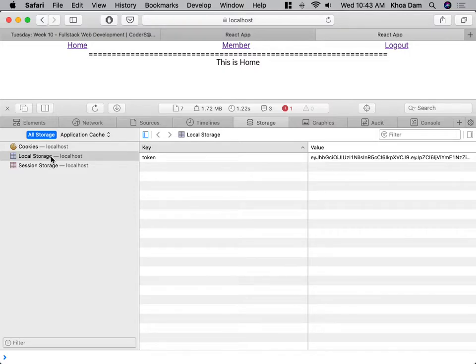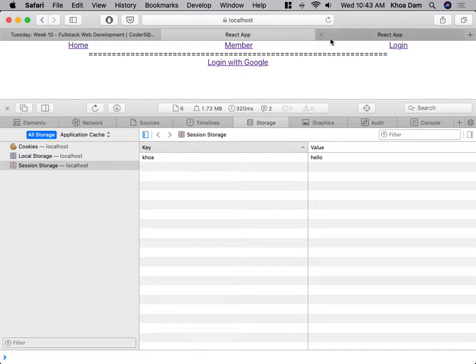No. If you use session storage, we do have to log in again. But if you use local storage, it's there. So now I'm going to close this one, and you can see right away, session storage is deleted after. Yeah, it only survives inside the session, which is just a tab. If you close a tab or open a new tab, it's gone.